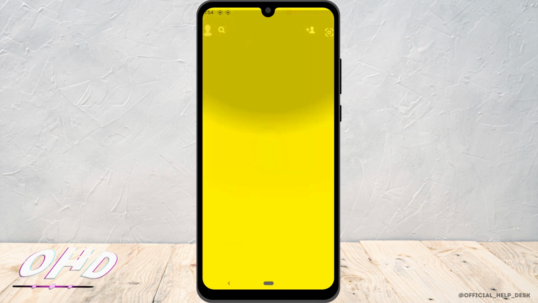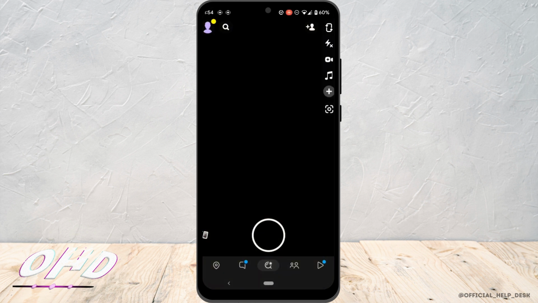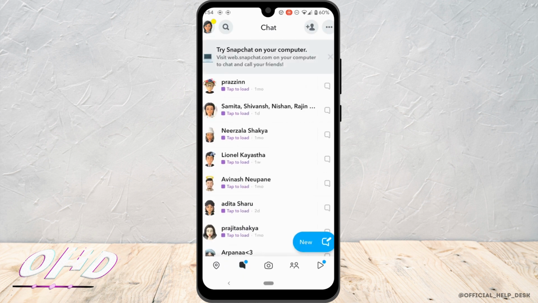First of all, open your application Snapchat. Make sure you are logged into your account. Move into your chat section. Head over to the inbox of the person that you want to play the game with.